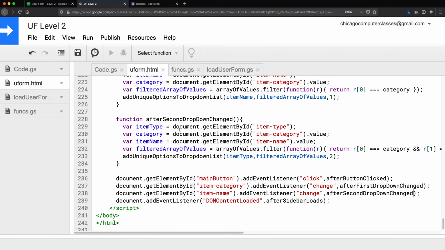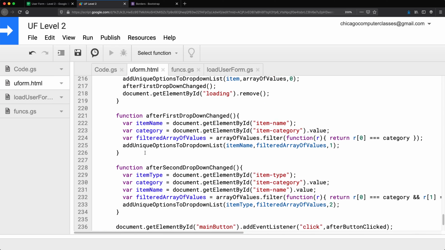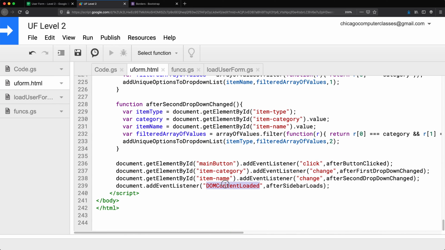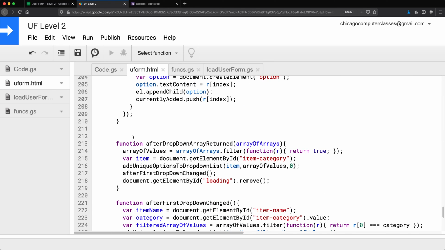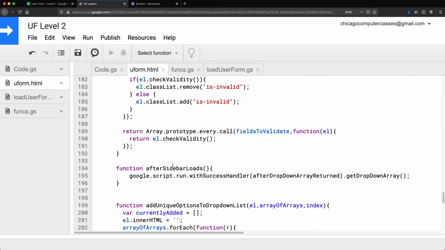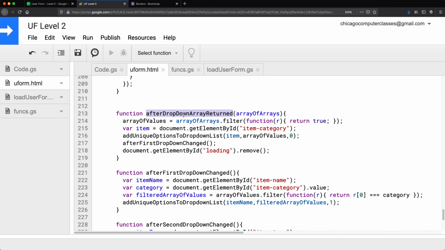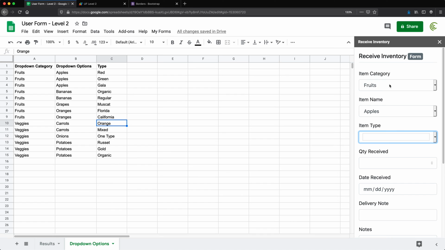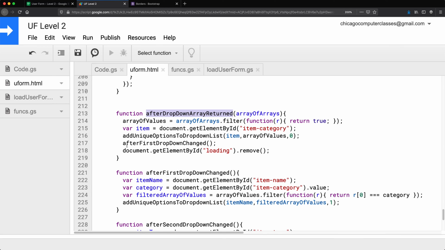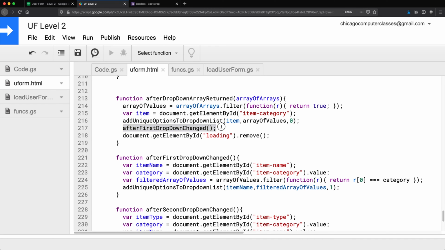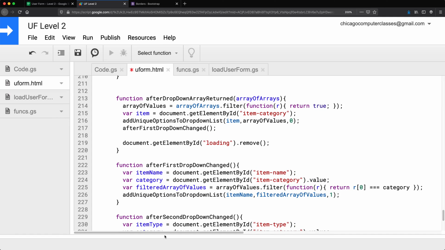So this whole thing, we already did it on load. Remember when this after sidebar loads, that goes to that function. And then we trigger this after dropdown array returned function. And after that is returned, that's where this populates. And it also triggers this after first dropdown changed function, which populates the second one. So we probably also just need to trigger after second dropdown changed right after that to fill that up.